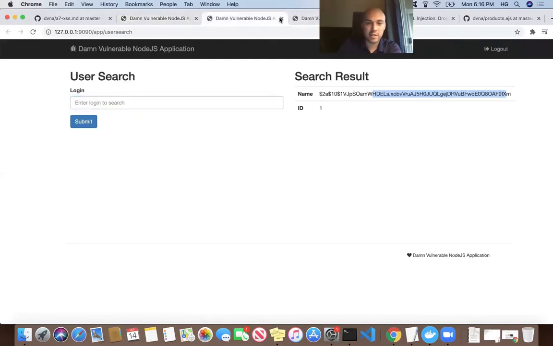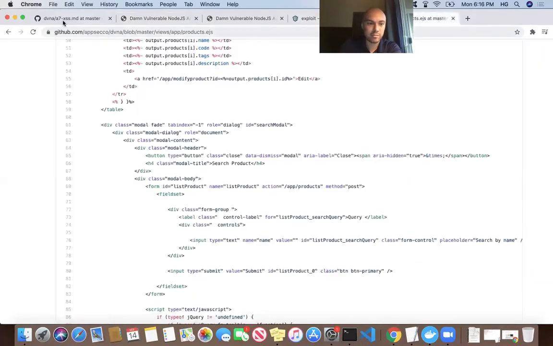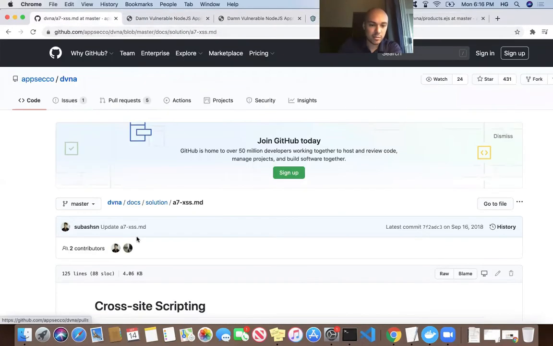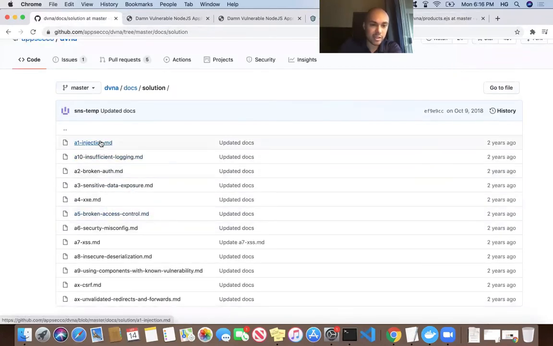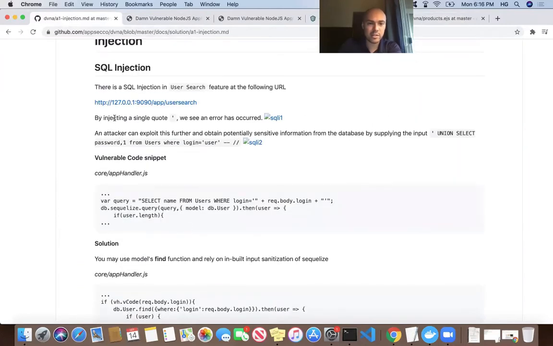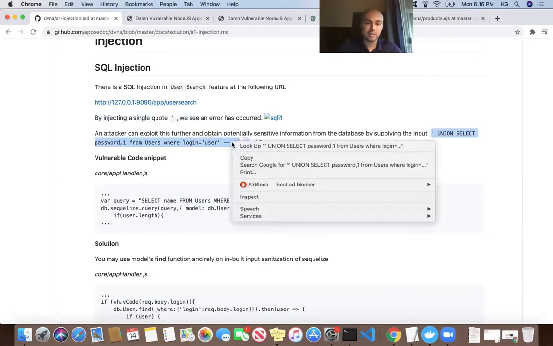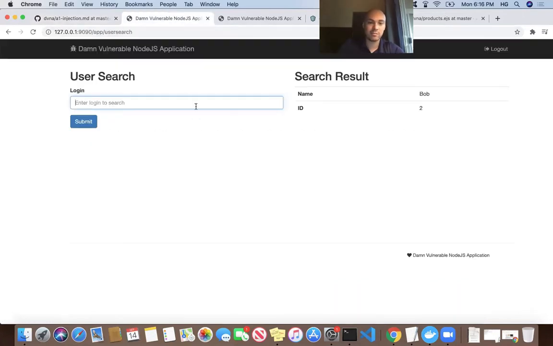But if you, let's see, where's the, here it is. So they show solutions and exploits in these docs/solutions. So these are really good for learning. It says right here, by injecting a single quote, we see this error. And then it says, if we supply it this command, then we can pull out some interesting information.